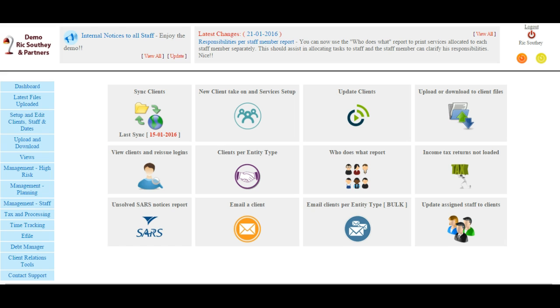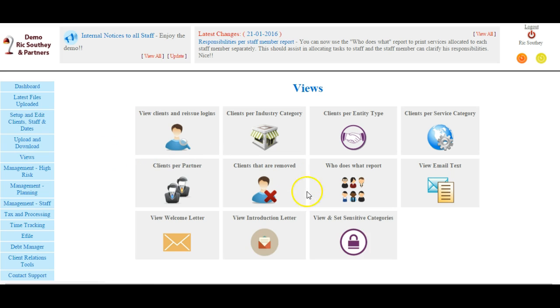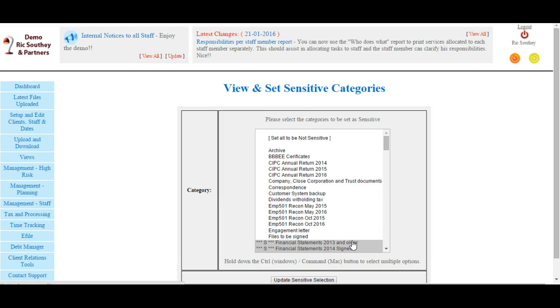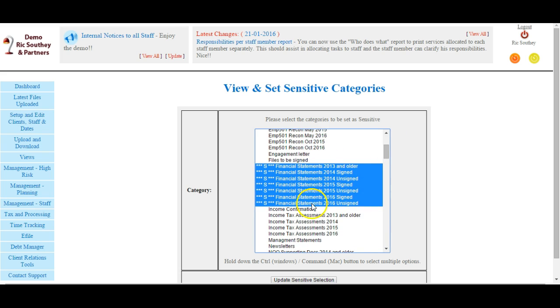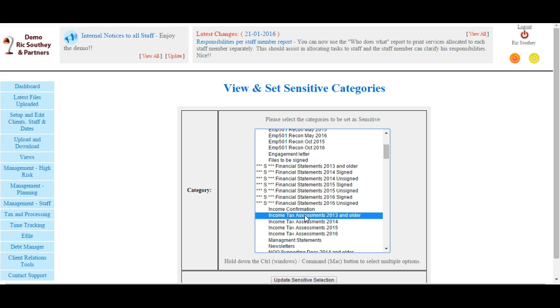You will go into your AccuFile system. You will go into views. You have to set the categories that you consider to be sensitive. There you can see I've set my financial statements as sensitive. So for instance, you can do the same with your income tax assessments. Let me just show you.